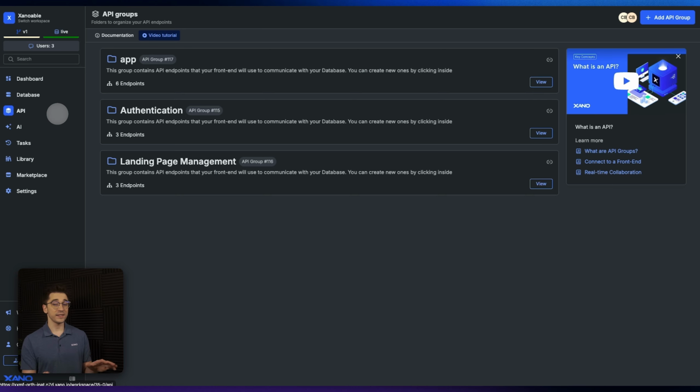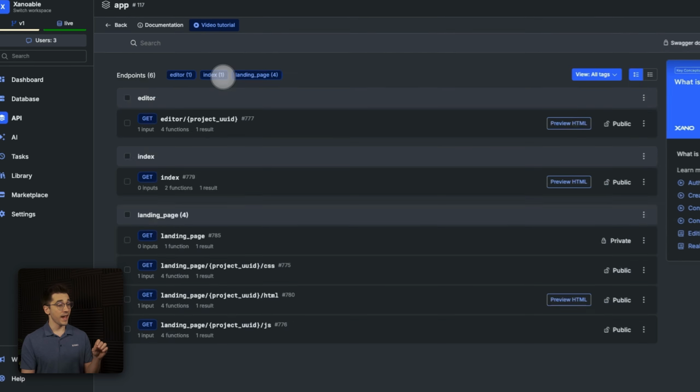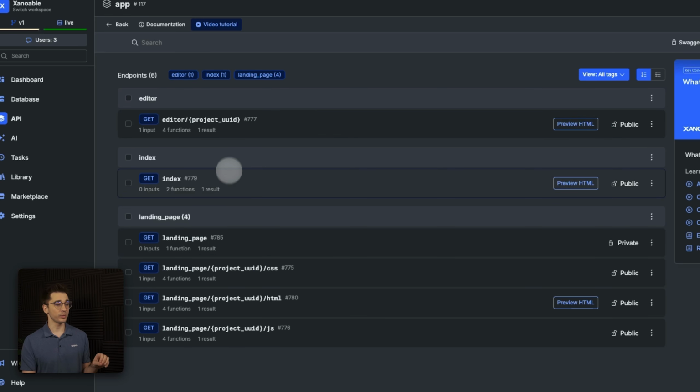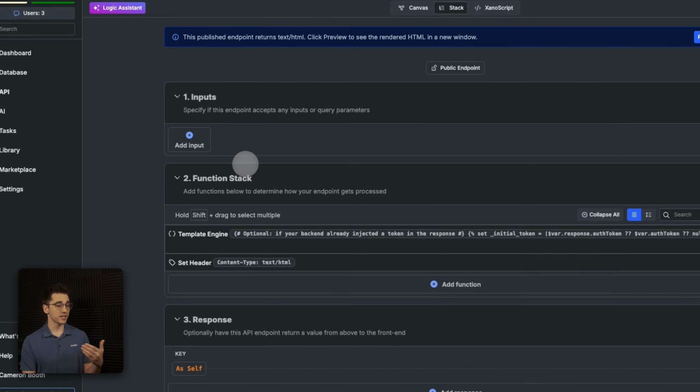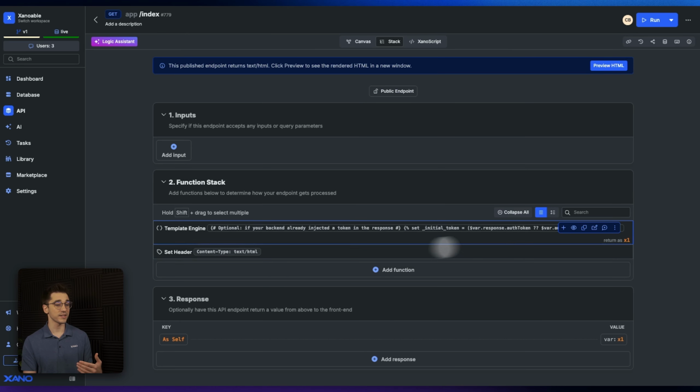Now we have our API. These are the entryways or the entry points for our application to actually work. We have our app, our authentication, and our landing page management APIs separated into these groups. The app is going to be used for rendering. So we just experienced the index and the editor. These, very simply, are going to be using a template engine that's rendering HTML, and then it's going to go ahead and return this HTML, but with this content type of text/HTML. This allows the browser to actually render what we're returning.